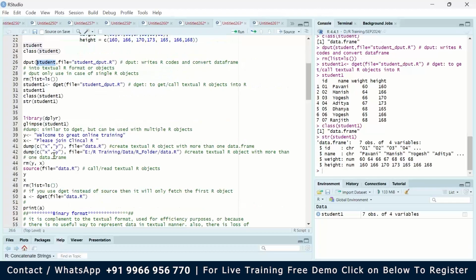Suppose here I'll show you with the dump function. Here I'm just using two things, one is x, the other is y. That means here we are passing two R objects.